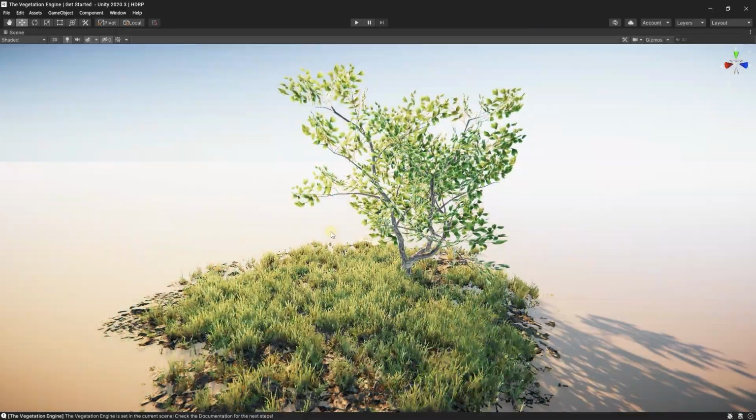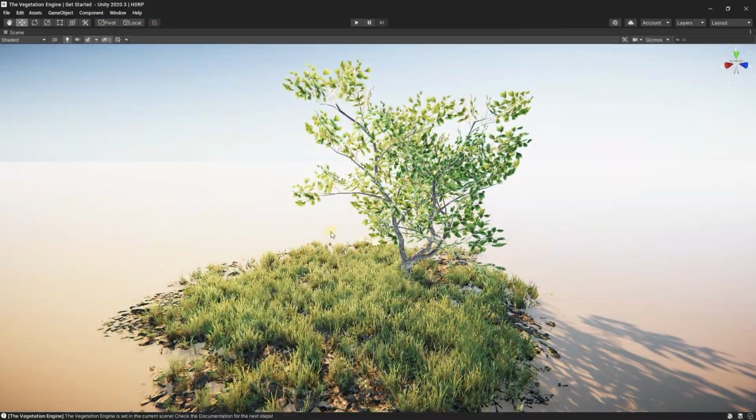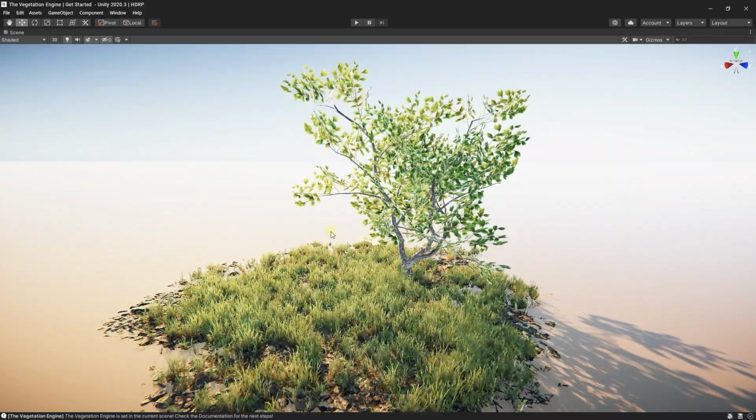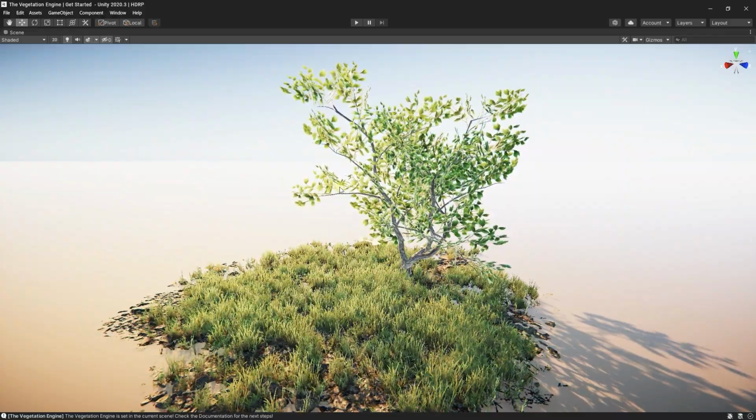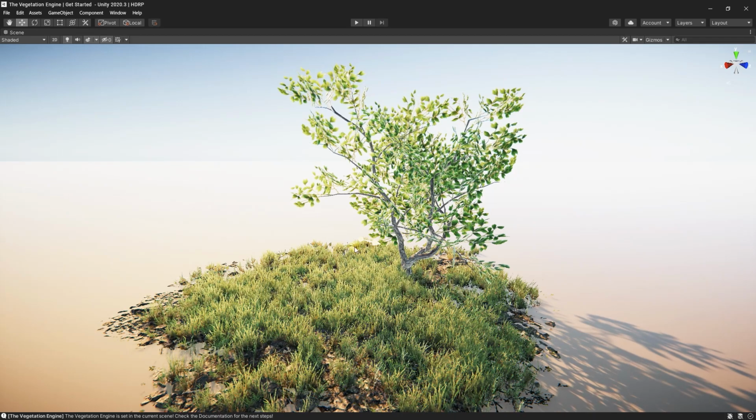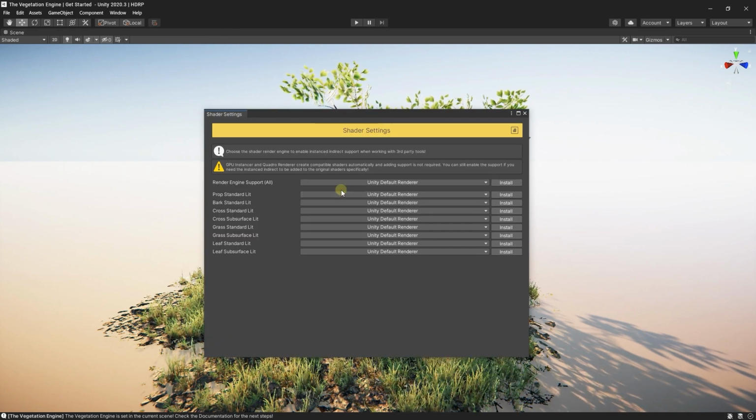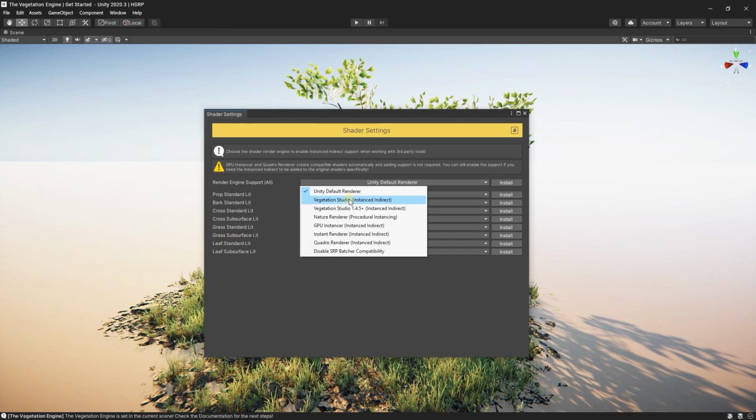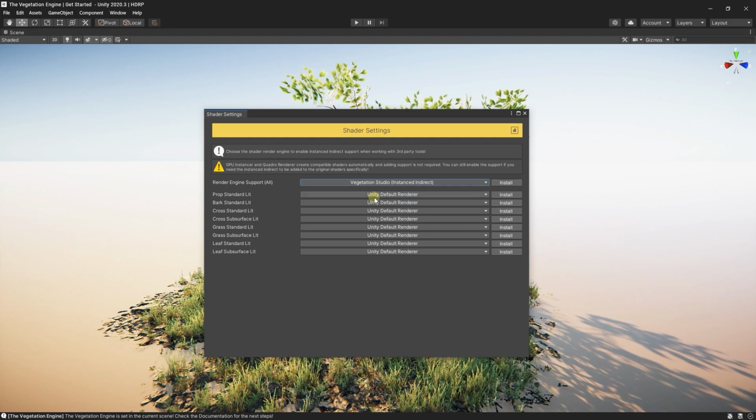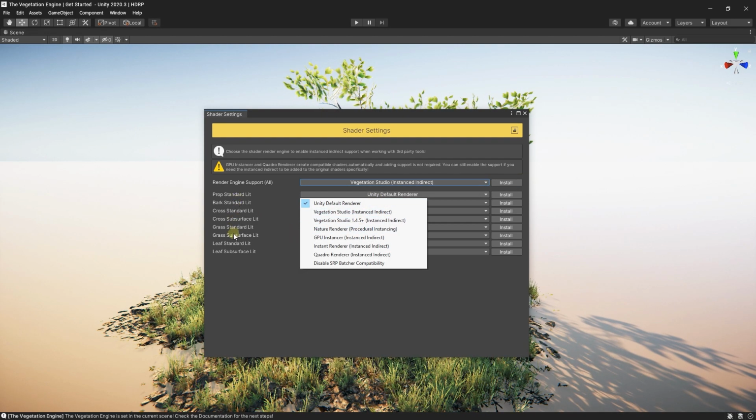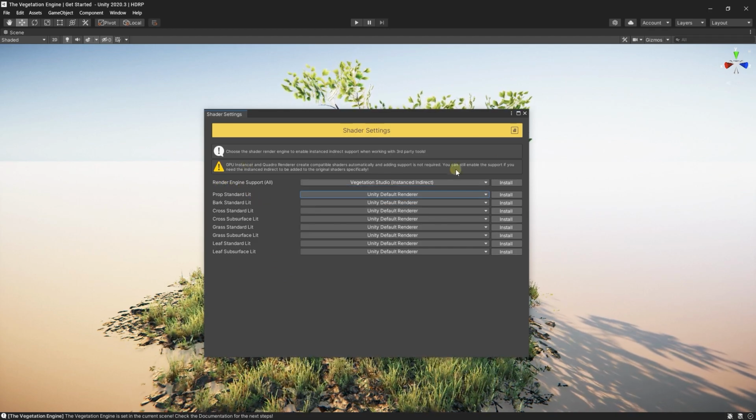The last thing for today, if you are using Nature Renderer, GPU Instancer, Vegetation Studio, you will need to add support to the shaders. To do it, go to Window, Boxophobic, the Vegetation Engine, Shader Settings, and you can add support for all these renderers for all the shaders at once, or for each shader separately if multiple renderers are used.